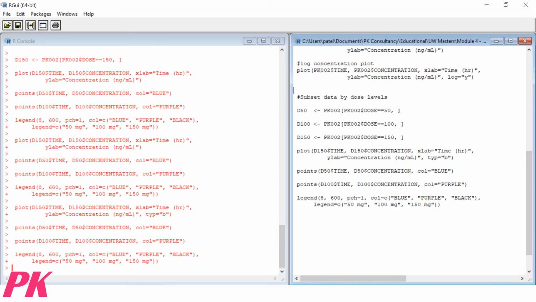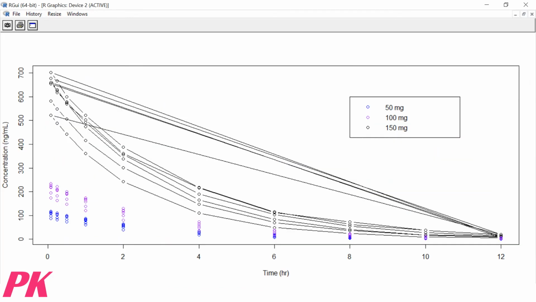Instead of a scatter plot, say we want to create a spaghetti plot with lines connecting the concentration values within a subject's PK profile. Let's consider changing the type of plot to type equals b. We created a plot with both symbols and lines. However, one thing to note is that R was not able to understand that each subject's profile is separate, and therefore they are connected. There are a number of ways we can work around this, for example using loops or other packages.